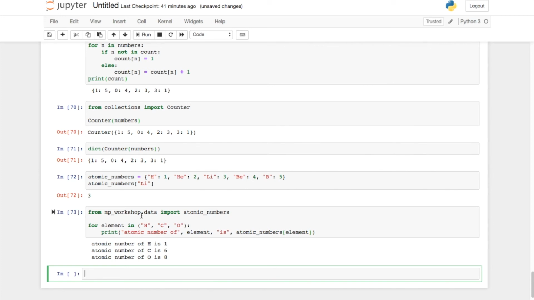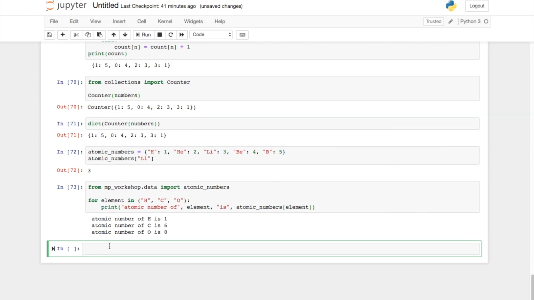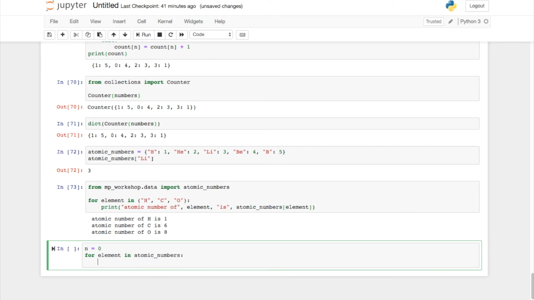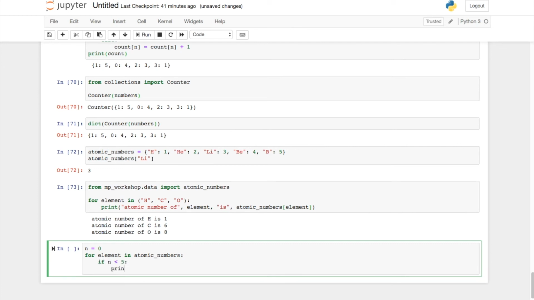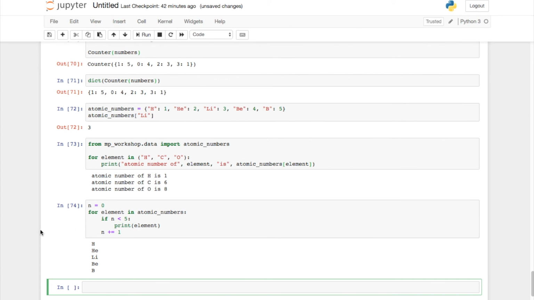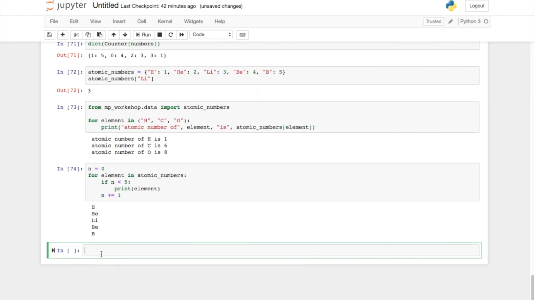So as we've learned earlier, you can iterate over the keys of a dictionary. So I'm going to set n equal to 0, and I'll say for element in atomic_numbers, if n is less than 5, print the element. And let's use this little shorthand for increasing the value of n. I'm just using this n so the page doesn't scroll down for every element, and we just print out a few of them.